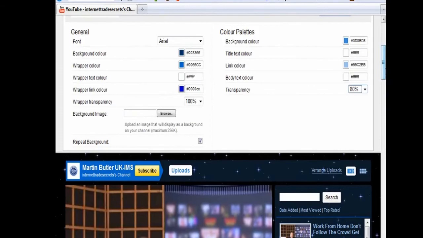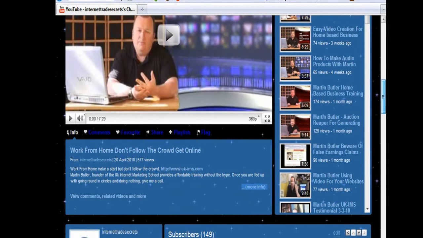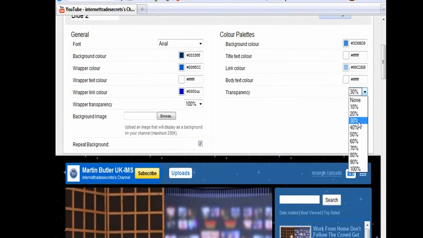You can even take it down even further, let's say 30%. See, there again, with the transparency, more of the colour is showing through now, but you can still see through to my background image, which is the stars. So it's a matter of personal preference, but as I said to you, this is a great way now in YouTube for you to personalise your channel with an image on the background and have it showing through a lot more than what you used to be able to do before.